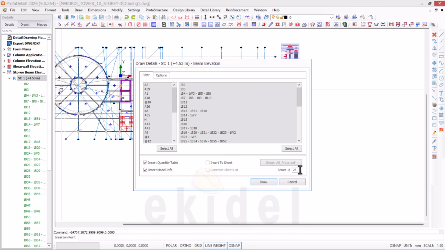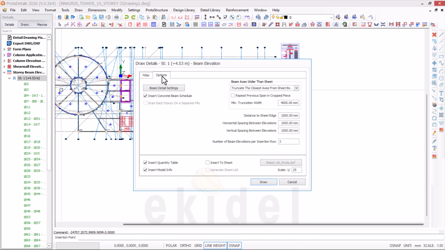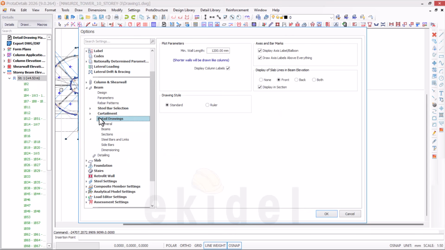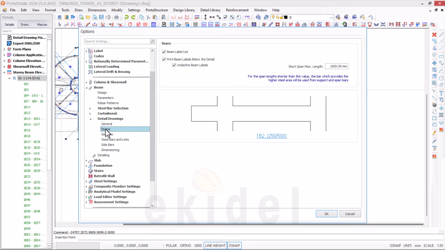Don't change the scale to anything, leave it as it is. Then come here and click on this one here, and then click on this place here, and then click on the detailing settings here. Under beam general there is nothing to do there. For beam, make sure that this is under. You can see here, if it's not under, you come here and check this.